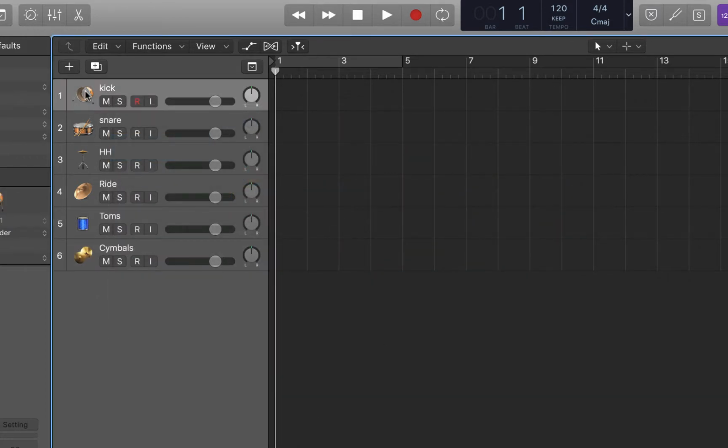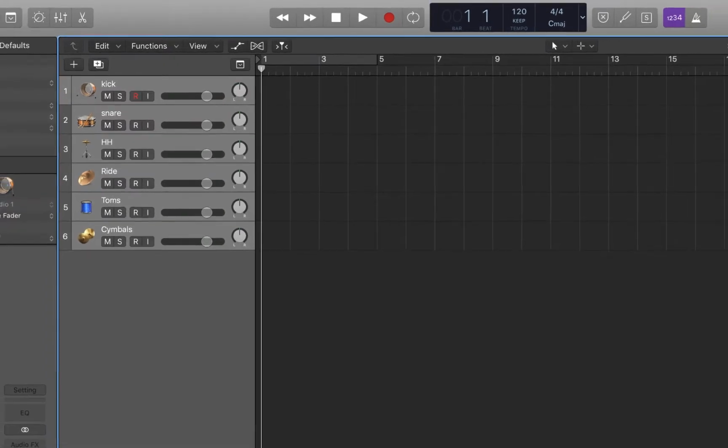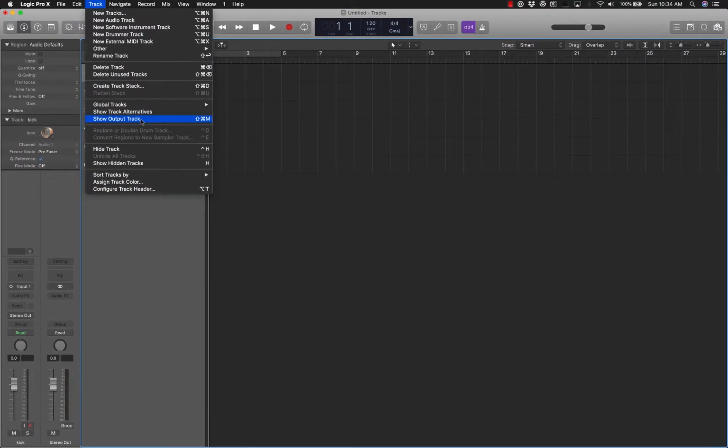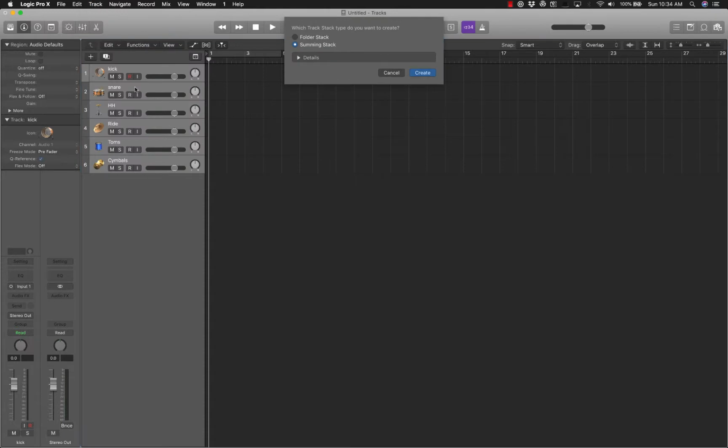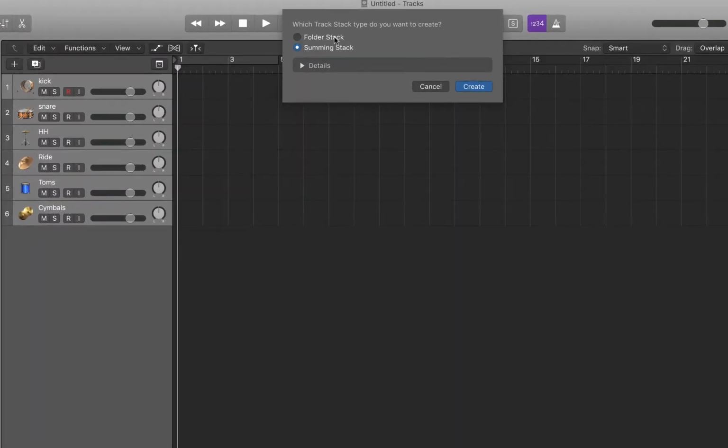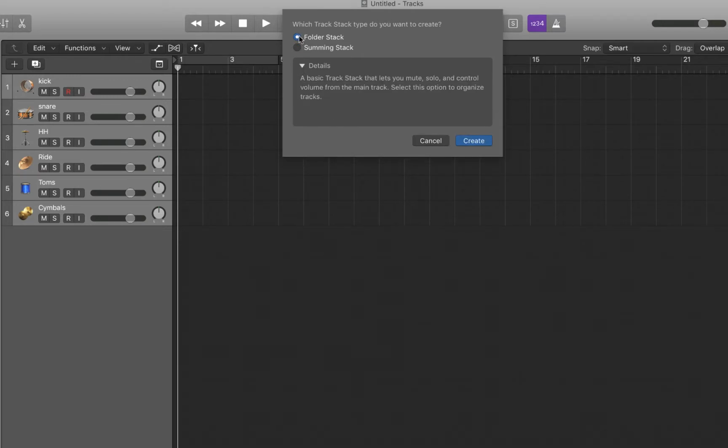Now that all of the tracks are here and listed, it's a good idea to group these to a summing track. In Logic Pro X, and probably every other DAW out there, you can go to Track and create a track stack or a summing track. There are a few different ways you can do this. Logic does it pretty easily, so I create a track stack, and you have the option to use a folder or a summing track. It'll give you the details for each one.